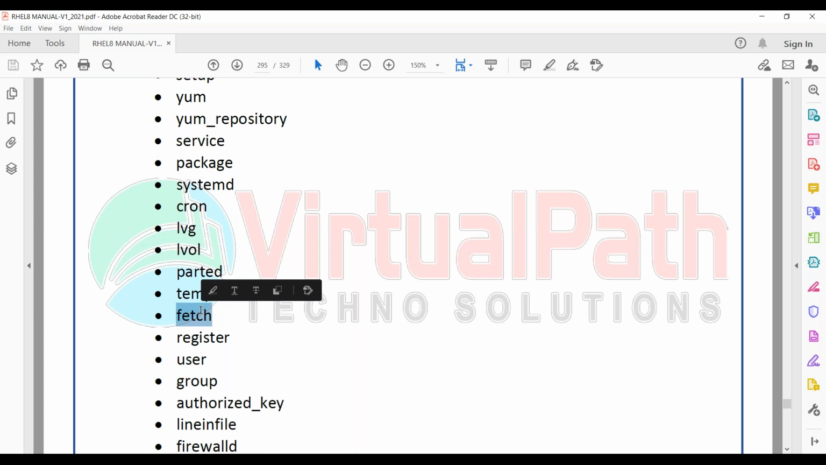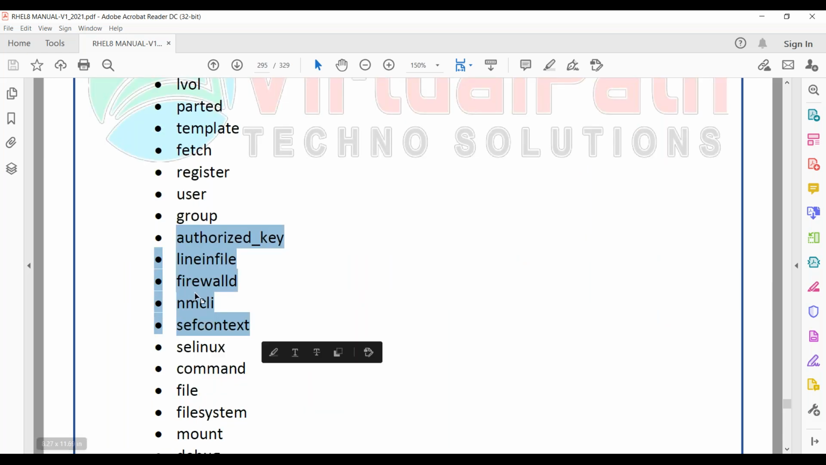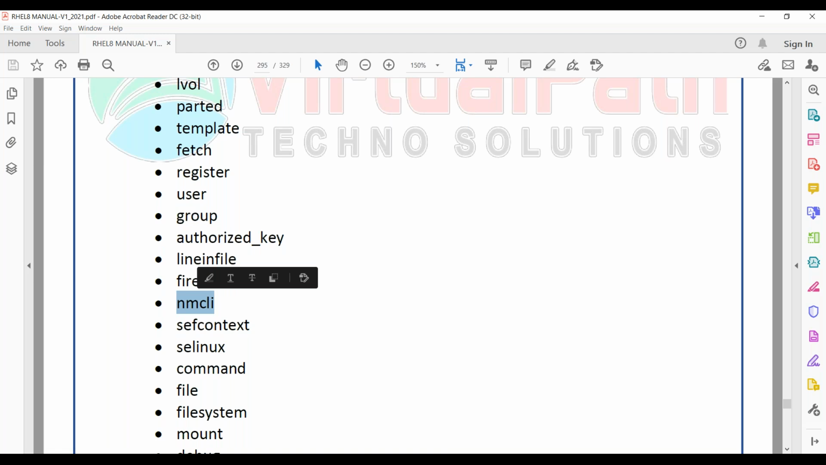Fetch to get some files from the other machine, right? Suppose you have 20, 30 machines and from there you want to fetch some files, then you can go with the fetch module, right? Similarly, you have user module, group module, too many modules are there. NMCLI module to deal with networking. SEFContext to deal with context on a file. SELinux to enable, disable SELinux.